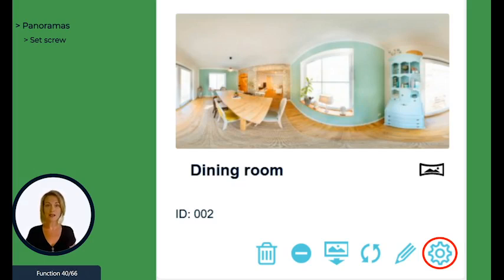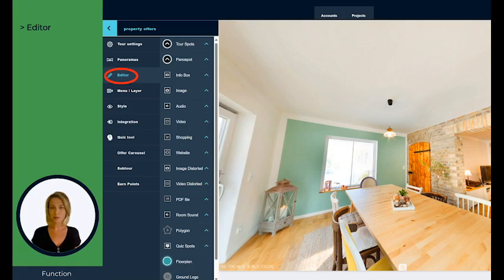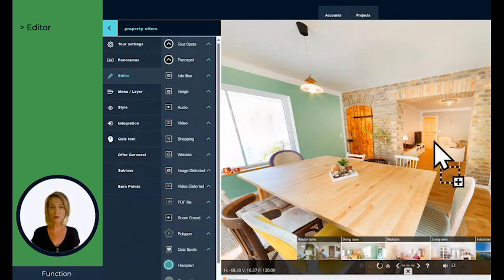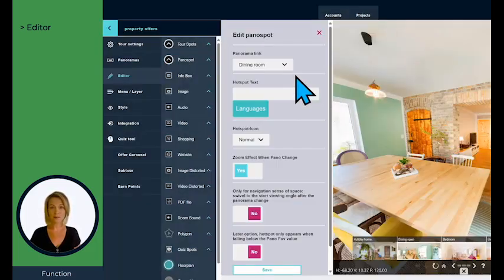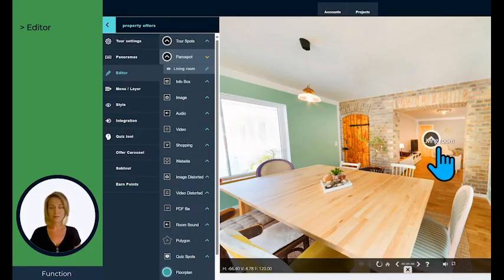And that brings us to the heart of this platform, the editor. The editor is our pride and joy, and this is where most of the magic happens. You can simply click on the functions you want with the mouse, hold them down and move them to the appropriate place in the panorama and they will be live immediately.